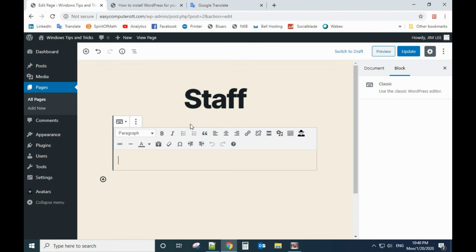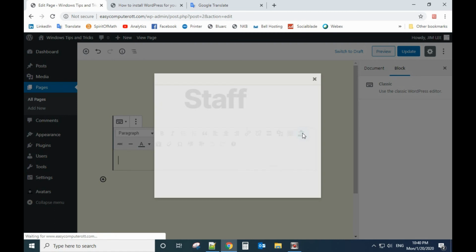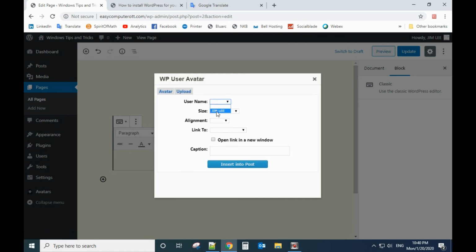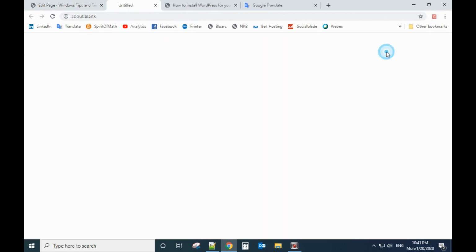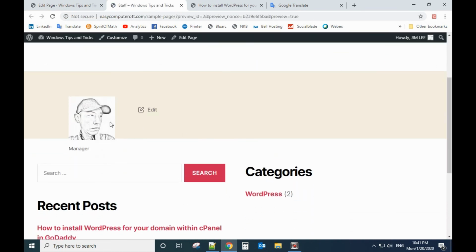now when you click it, you will see the Insert Avatar logo here. Click that. Name, because I only have one user here. Size, you can select any size and align to left. Caption, the manager, some introduction here. Then let's see the profile. Manager.